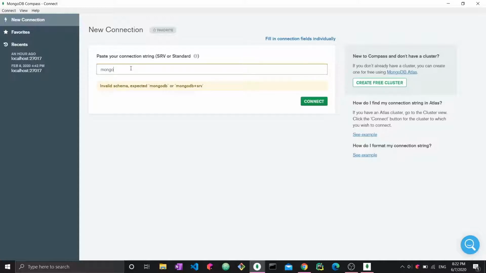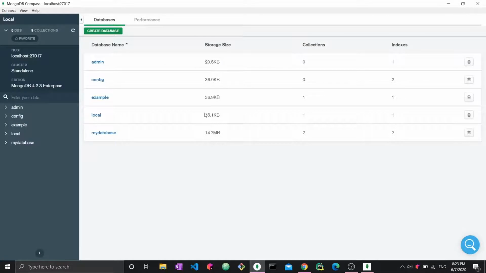So to connect to localhost through MongoDB, to be able to see your data, you need to go to MongoDB, and then you write localhost, and then you specify the port number. So you have to specify 27017. And this is the default port for MongoDB. So you connect, and this is what I get.